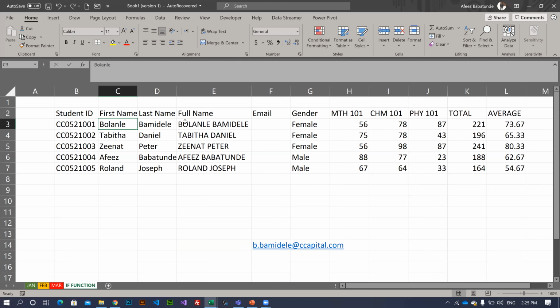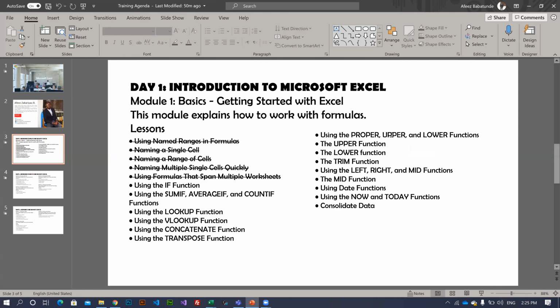Don't forget, if you want to convert it to lower case as well, you use lower instead of upper. If you want the first letter to be capital, you use proper. So that's the reason why we have proper, upper, and lower. We've used the upper function, we've used the lower function. Now let's do something here.